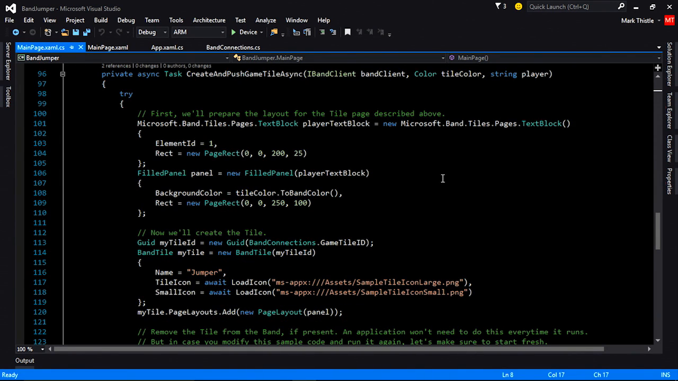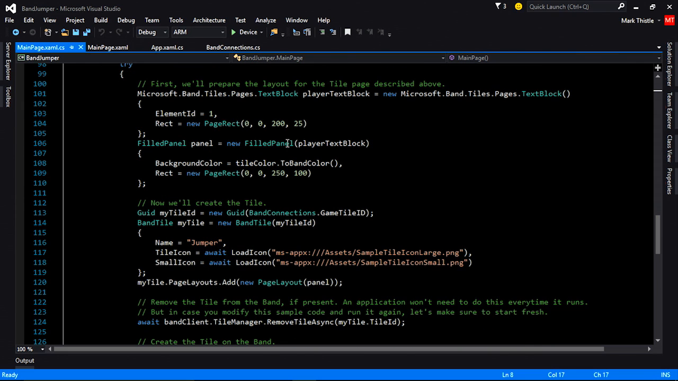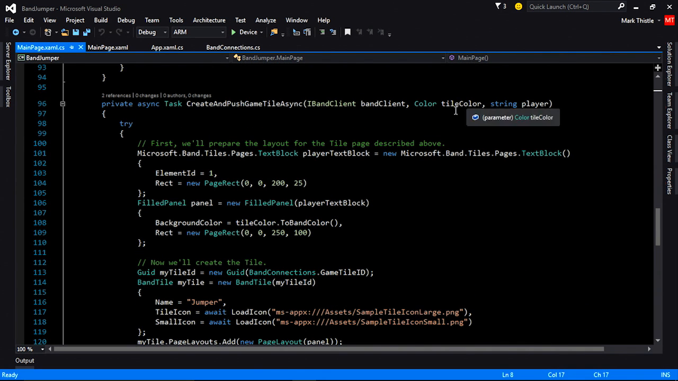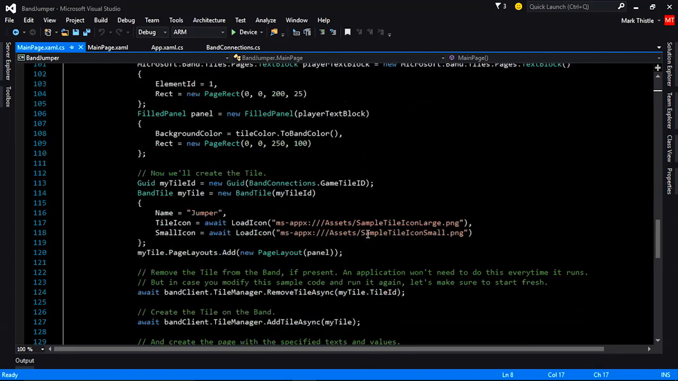So what you'll see here is we want to push the name of the player down to the tile. So one of the things we're going to have to do is create a band tiles pages text block. We'll create that with the size that we want it. Then we're going to create the filled panel. With the filled panel, the color that we passed in, we're going to pass that into the background color of the filled panel so that the user knows that they're the blue player or the red player.